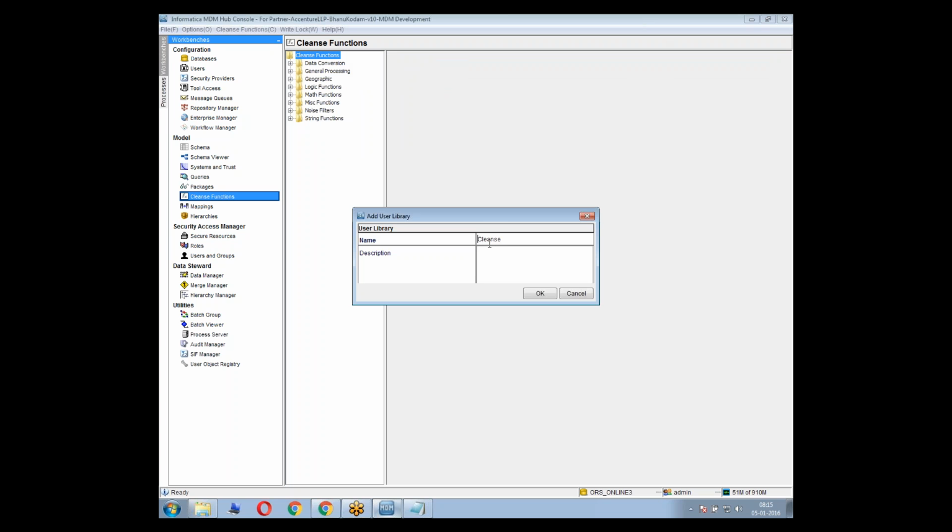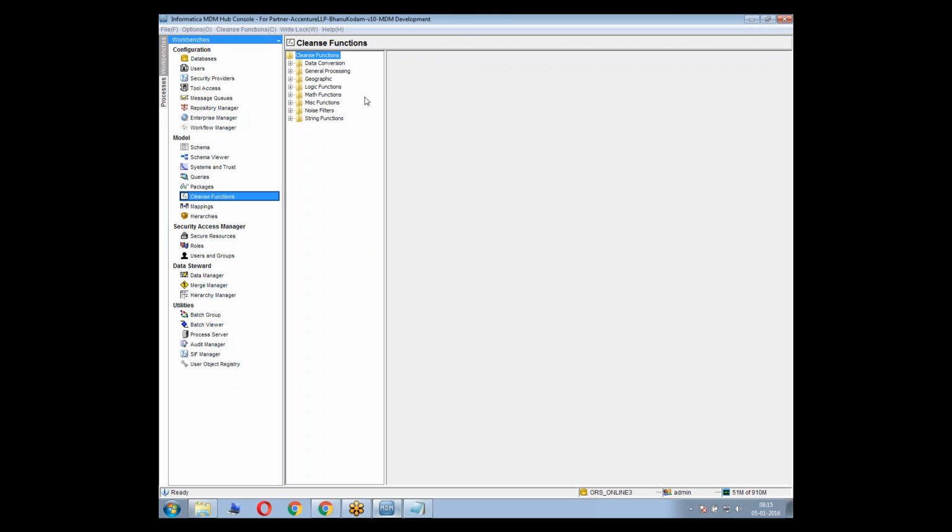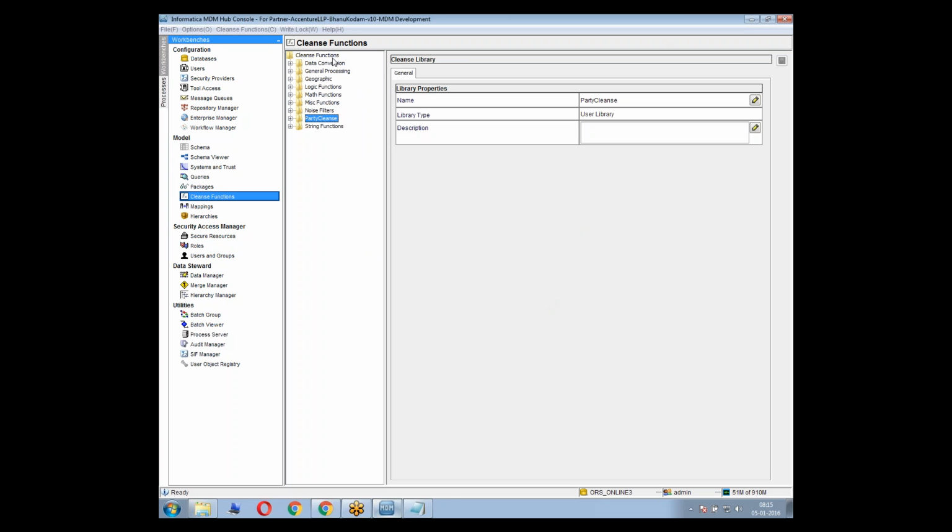Let's say cleanse, party cleanse, because we are trying to clean the party. So what is a user library? A user library is nothing but a folder. It's a folder that contains the functions that we'll be creating. For example, these are the three types of functions that we can create: a graph function, a regex, or a cleanse list, and we can create these functions inside this user library.